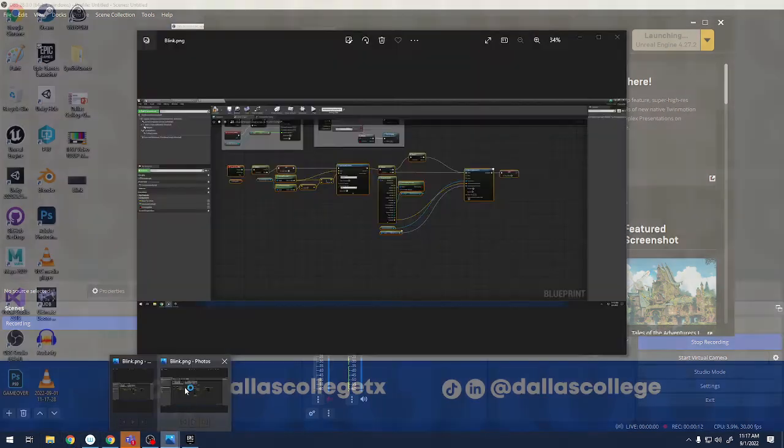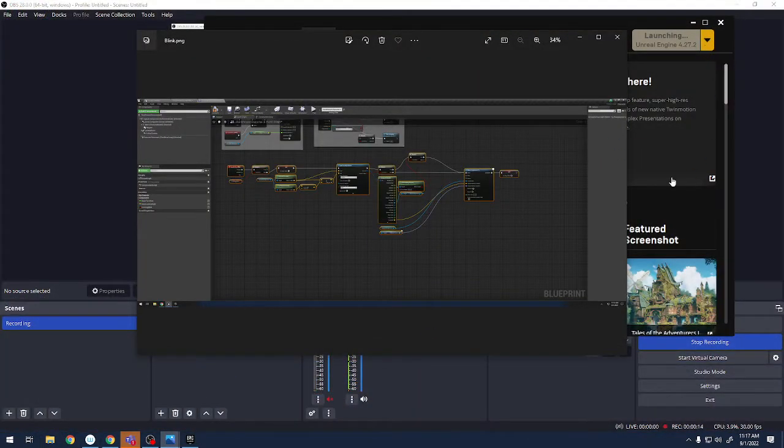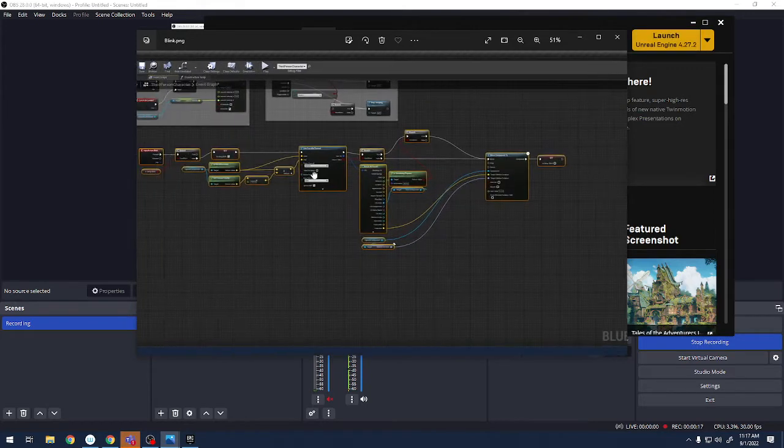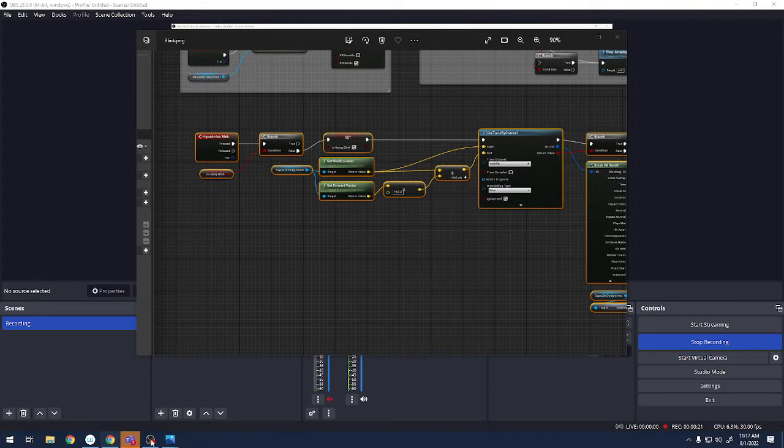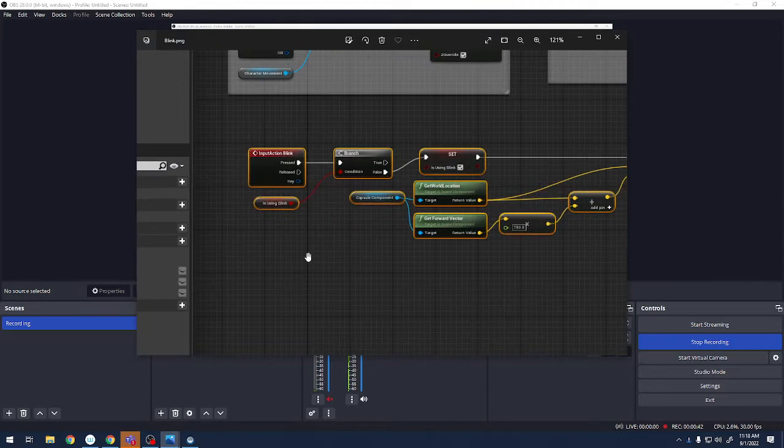I have a photo of the blueprint that I'm going to keep referencing, but we're going to build it as we go through it. Once Unreal gets up. And this is just a blink that takes from where you are and puts you somewhere else, but it's not able to go through things. So it is limited, but it's fun to use. Or your Unreal might not load, and we'll just do it this way.